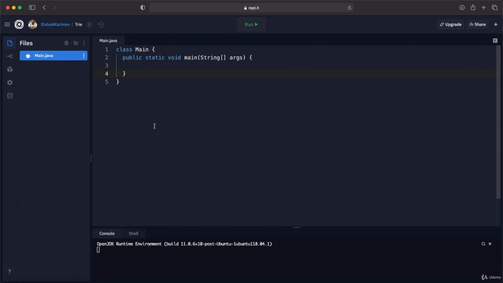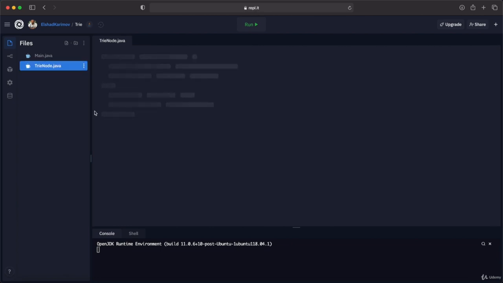As we mentioned before, in a trie node we will have characters and links to its children, and we will have another property which is end of string. That's why the first class that I'm going to create will be called TrieNode. So I'm going to create a new file here and name it TrieNode. Then inside this file, I'm going to create our class.